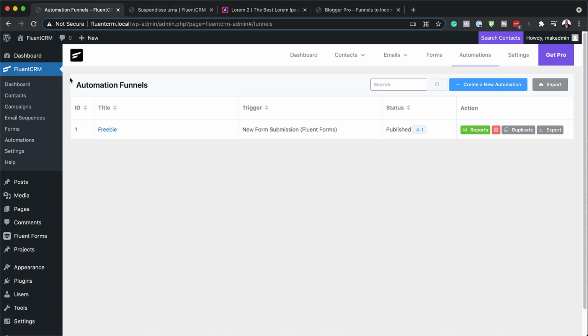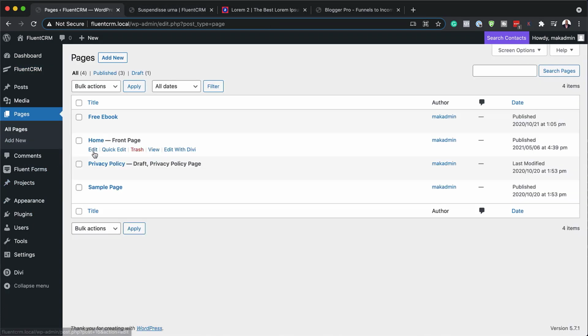So the final part now is we need a really nice looking landing page for our website, and that is what we're going to design next. So let's dive in and let's design our landing page. All right, so back over here now, we're going to go to our home page. So I'm going to click on all pages, click on home. In fact, I'll just click on edit with Divi.